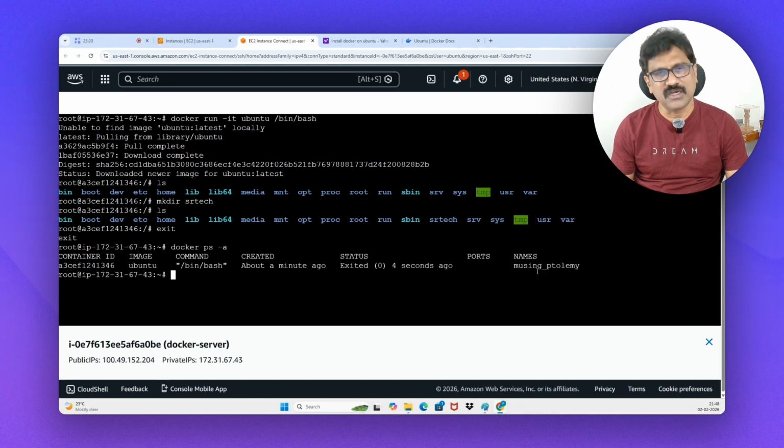Names. We did not give any name to this container, but if you don't assign any name, Docker will assign a random name. It will take two words, combine them and assign it. So guys, this is the way to install Docker and create containers on top of virtual servers. Here I used EC2 as a virtual server. Fine. Thank you.